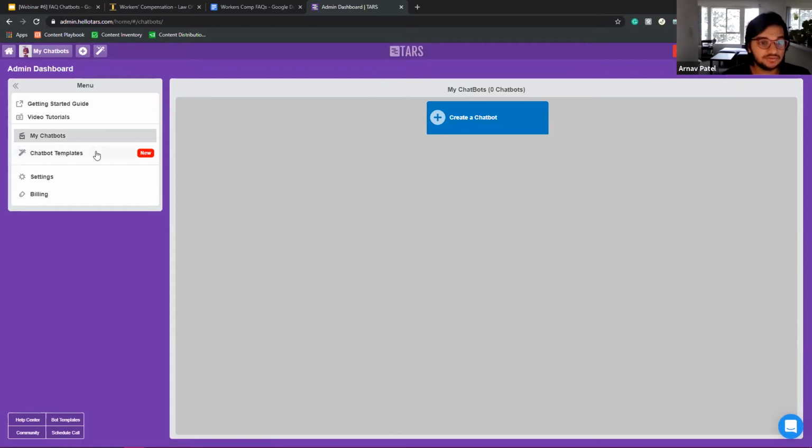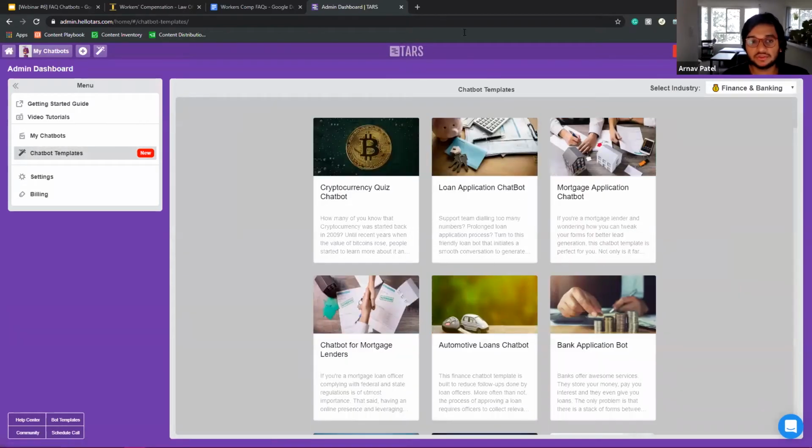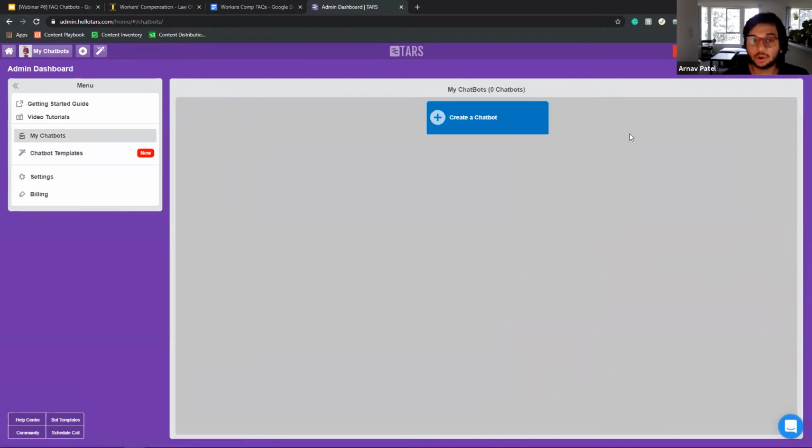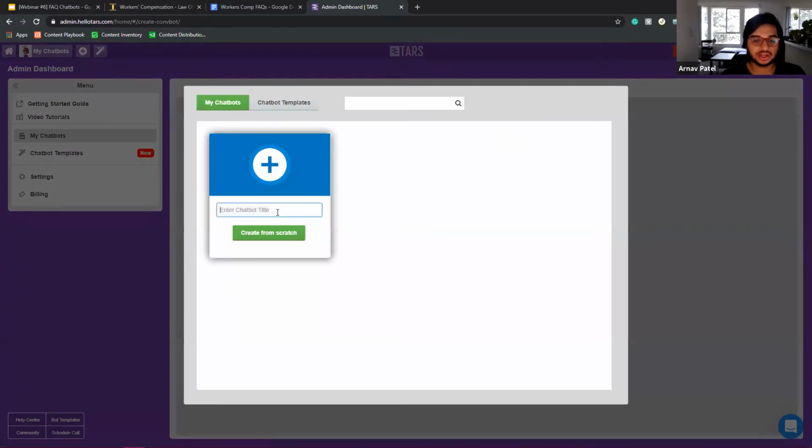So to do that, as you might have just seen, you click on the TARS button at the top of the screen, or you click on the My Chatbots button on the left side of the screen, and they'll drop you into the My Chatbot section of the builder, where you can see an overview of all the chatbots that you've ever created. Now, since this is a new account, we don't have any chatbots ready in the My Chatbot section. So we're going to go ahead and create a new chatbot by hitting the blue Create a Chatbot button, typing out FAQ chatbot, and hitting Create from scratch.